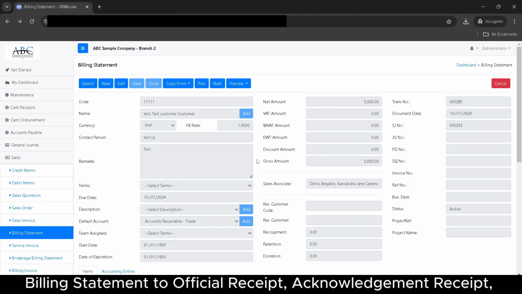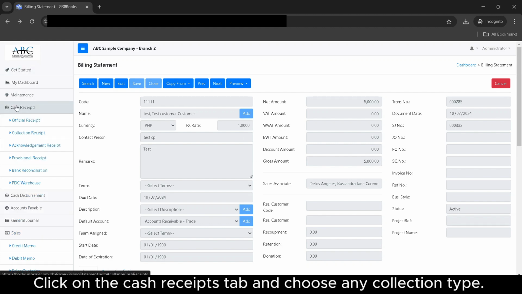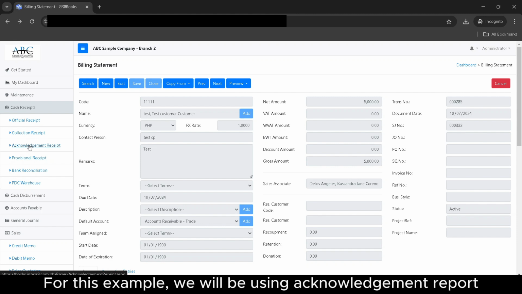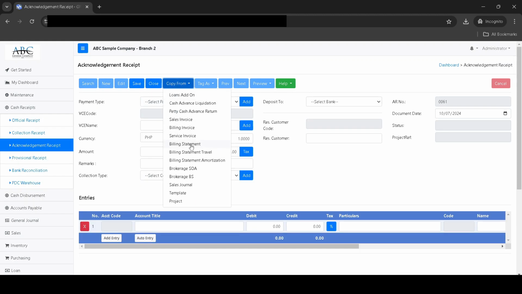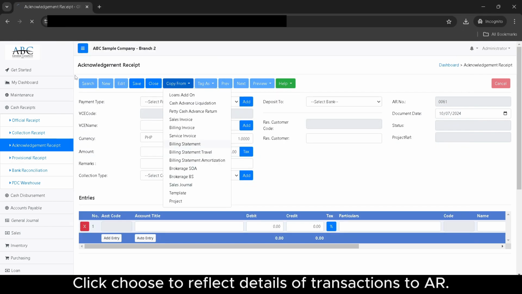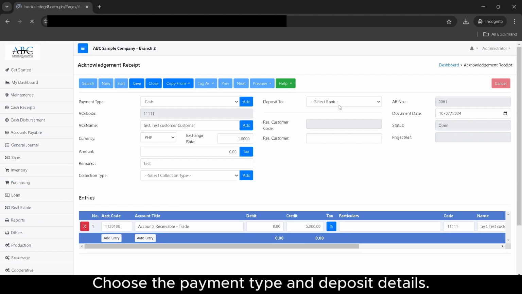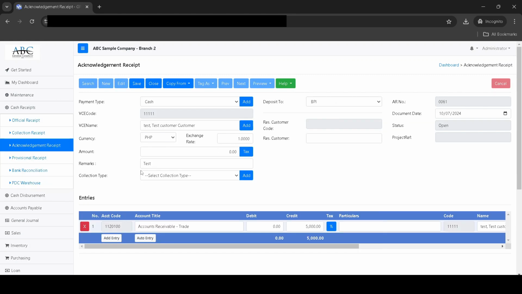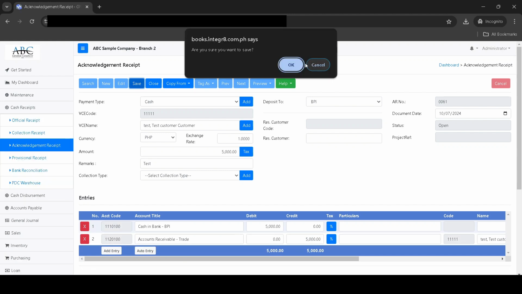Billing statement to official receipt, acknowledgement receipt, provisional receipt, and collection receipt. Click on the Cash Receipts tab and choose any collection type. For this example, we will be using acknowledgement report. New transaction, and then copy from billing statement. Select from the tab and check transaction that you want to copy from AR. Click Choose to reflect details of transactions to AR. Choose the payment type and deposit details. Auto entry for credit account, and then click Save and Preview to see reports.